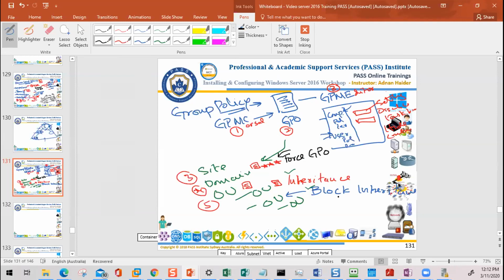inheritance as well. So the interview and exam question is, if there is a policy that you need to apply and on multiple OUs block inheritance is applied, is there a way you can apply a policy even if the block inheritance is activated? Yes, the option is force inheritance or force GPO. We'll see that in the GPMC. So there are three things that we understand: number one, inheritance; block inheritance; and force GPO. You can block the inheritance by selecting this option, and then you can force a GPO or force policy by going into this.